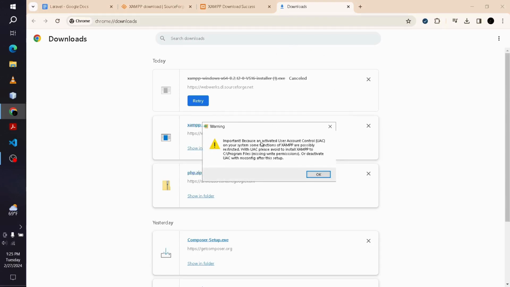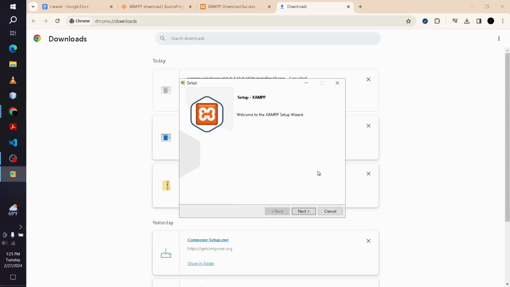After clicking this, it says that because of an activated UAC on your system, some functions of XAMPP are possibly restricted. Please avoid installing XAMPP to the Program Files folder because of missing read/write permission, or deactivate UAC with msconfig after this setup. Here you don't have to do anything, just simply click OK. Then it says welcome to the XAMPP setup wizard, so click next.